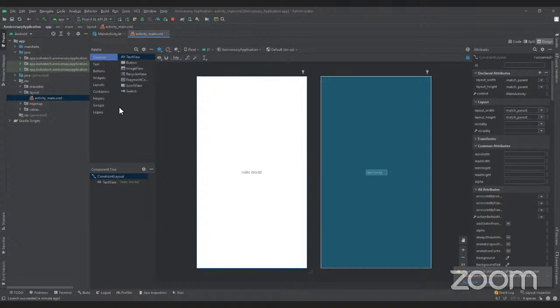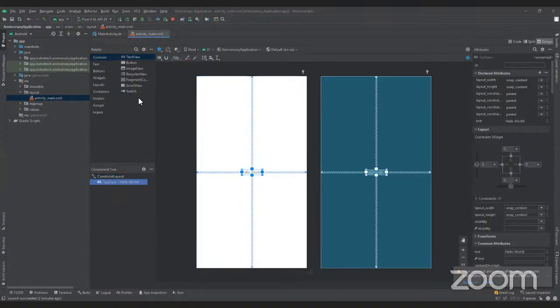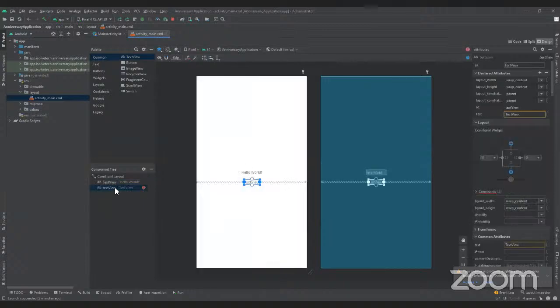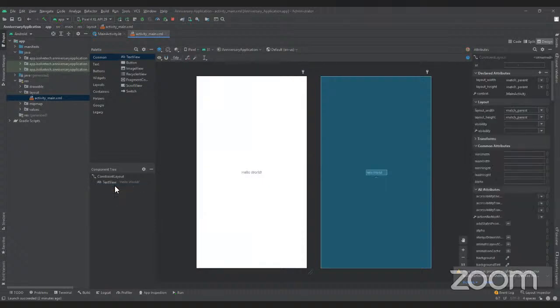Now, another one I want to talk about, of course, is this other place. This is the component tree. So on the component tree, you basically have a different representation of the views on your screen. What it does is list all the views. If you notice, we have a text view here. So if I add another text view by dragging and dropping, it goes down here also. So it just lists them. That's basically what that does. So we're going to take that out.